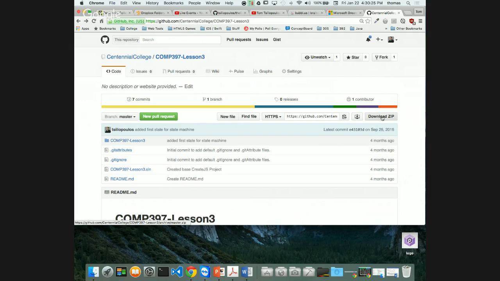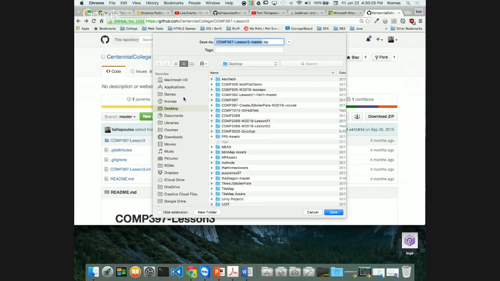So let's download this thing. I'm going to download this for myself and create a repository for myself online afterwards. So I'm going to go on my desktop, and I'm looking at github.com/Centennial College/COMP397-lesson3. Okay, so let's pull this up, COMP397 lesson 3, and I'll explain how this thing is formed.